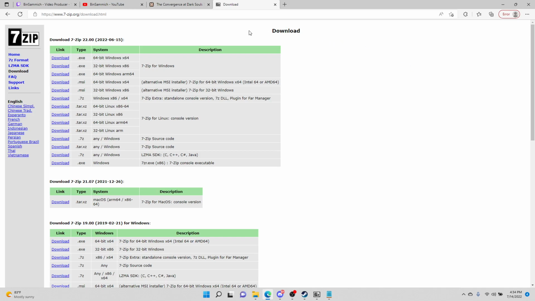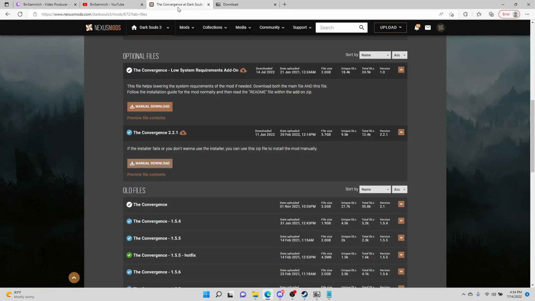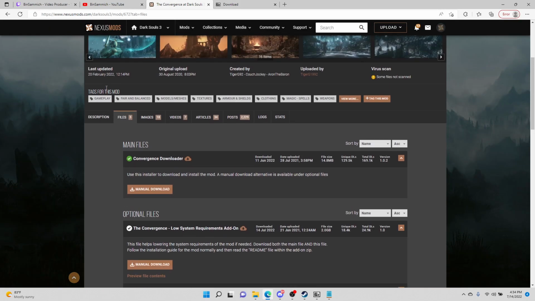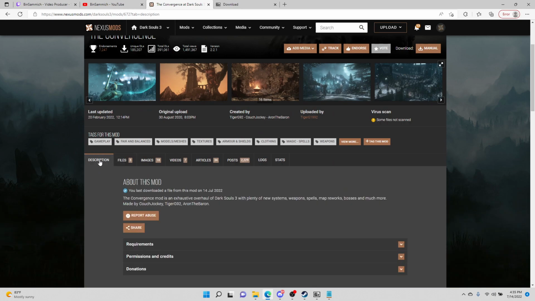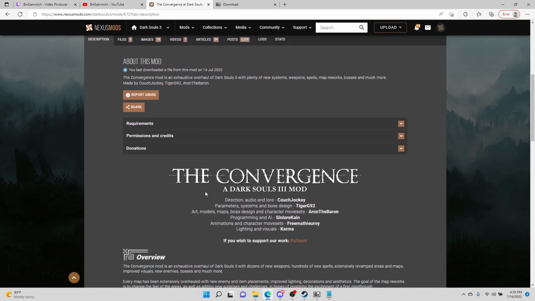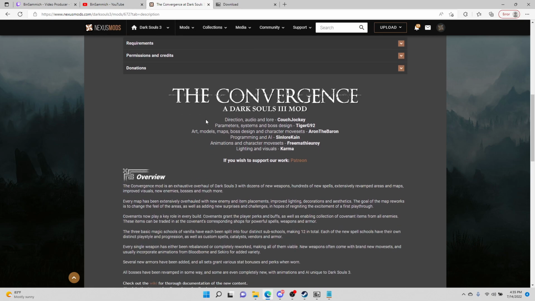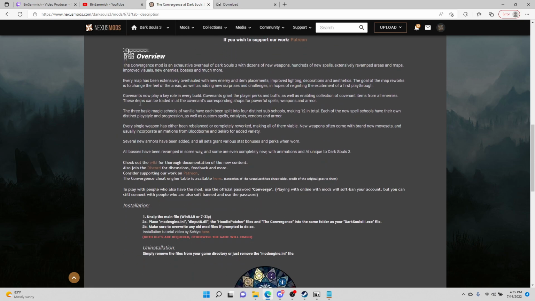And once you got that downloaded, go on over to the other link in the description for the actual Convergence mod. Should be Nexus Mods. And the page that will pull up is a page that looks like this. Now, this is just like a basic overview of the mod. It's going to tell you pretty much everything about it. It's going to tell you what they've changed, what's in it, all that good stuff.